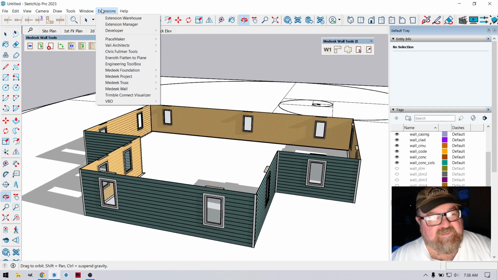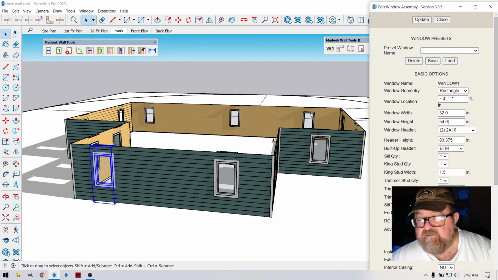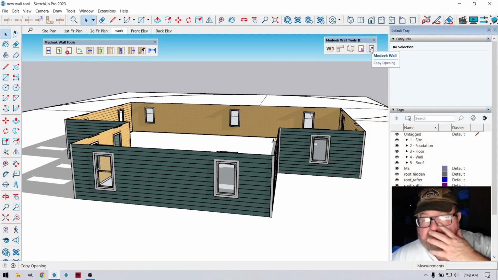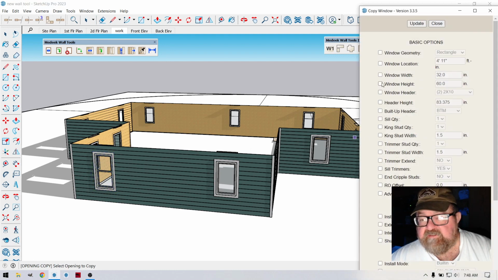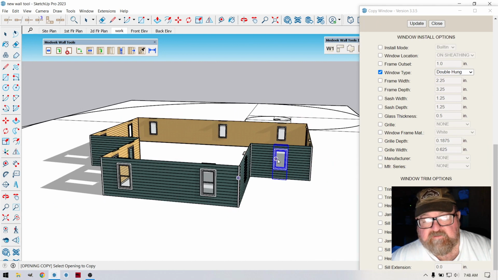So what I could do is go and edit that opening to be what the customer wants to see on the updated window. We'll change it to 60 inches tall and to a double hung. And now that we have done that, we can take our trusty new copy opening tool and take that window and select the 60 and the double hung, and we can update these other windows.